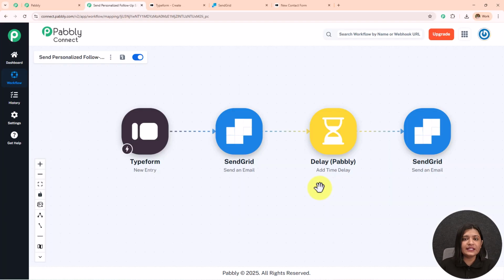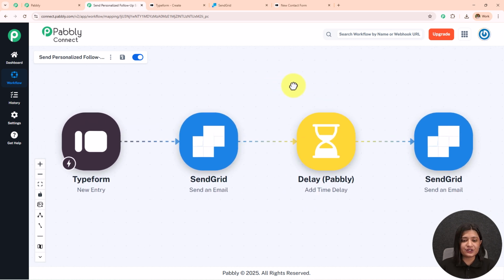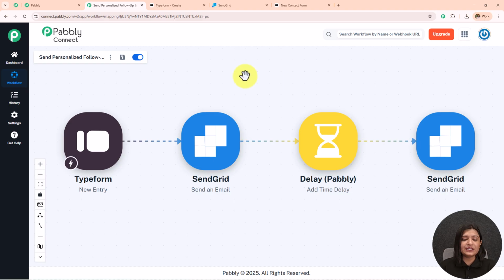Now to summarize, we took Typeform as a trigger application where we made a connection with Pabbly Connect. We received the new lead and then we wanted to send the confirmation email. We took SendGrid as our action application and we sent a confirmation mail. Now after 2 days, I want to send a follow-up message. So I have taken delay as my action application to delay this workflow to run after that day, and again took my action application as SendGrid, entered all the required details, mapped the required details, executed this workflow and received the mail in my mailbox.